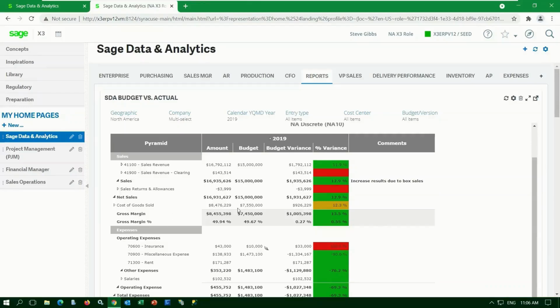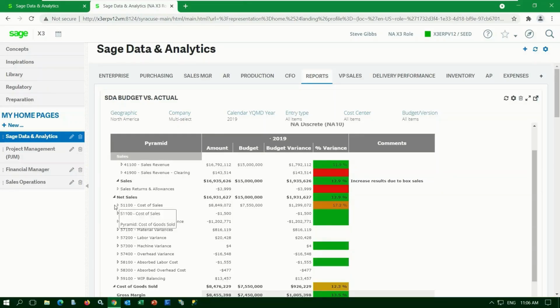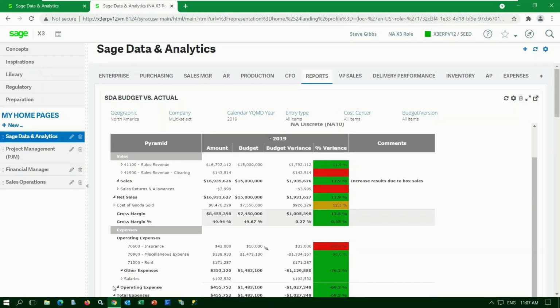So I've got my cost of goods sold on this row. If I want to see what GL accounts roll into cost of goods sold, I can expand that. Here are the different GL accounts. This is set up actually in X3 using the pyramid capability. Then again, you can have an unlimited number of pyramids to support different types of reports. Maybe you have to do bank reporting, management reporting, maybe investor type reporting. So it's not a one size fits all.